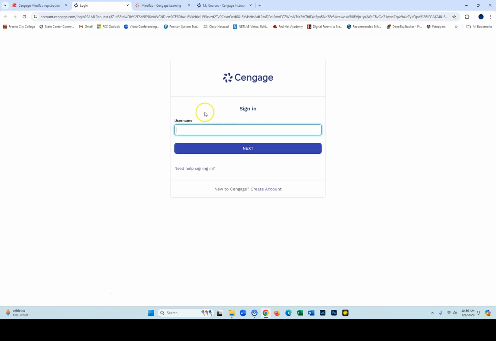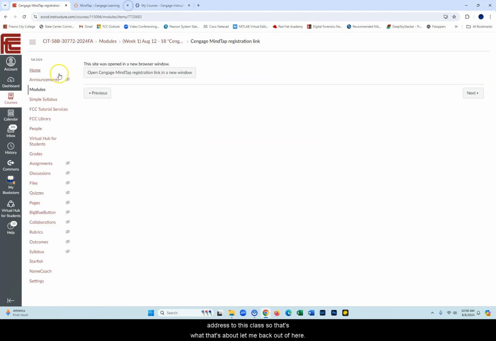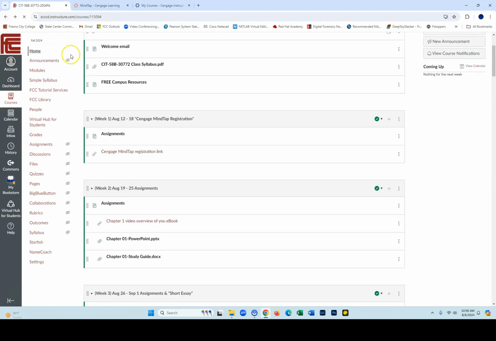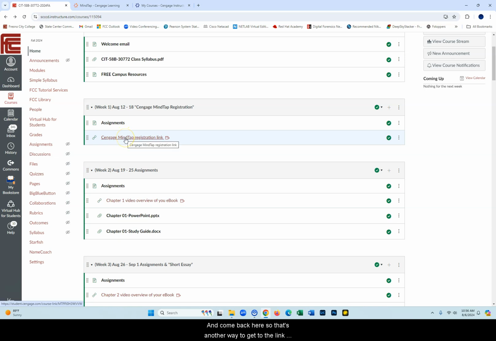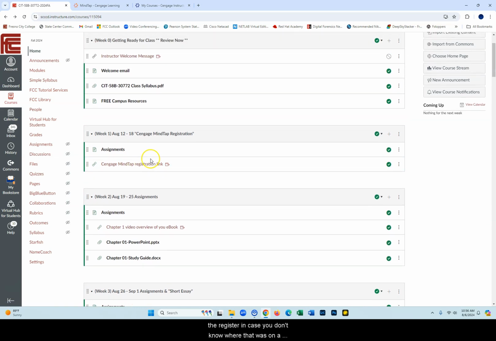So let's go here. That's the exam. It's got a special link here in the URL address to this class. So that's what that's about. Let me back out of here and come back here. So that's another way to get to the link to register, in case you don't know where that was in the syllabus. Page 5, by the way.